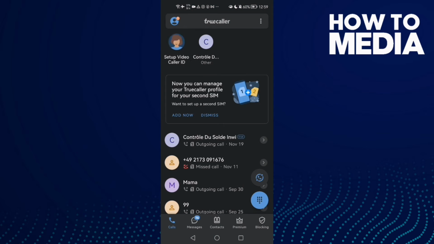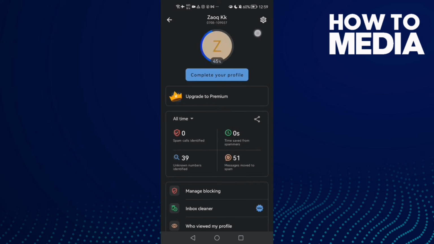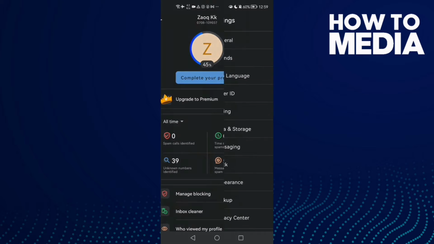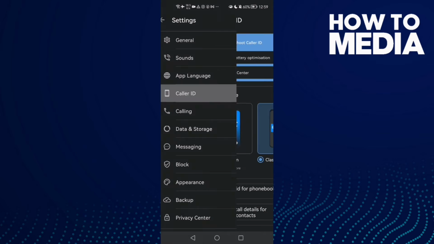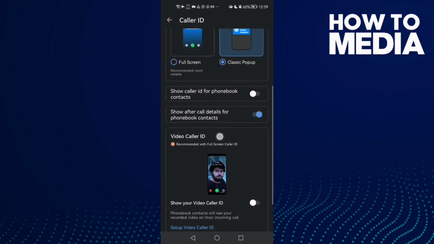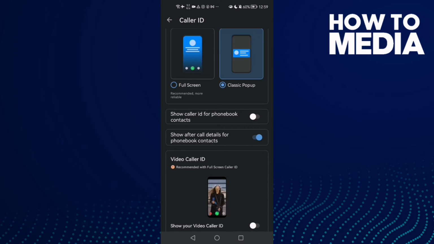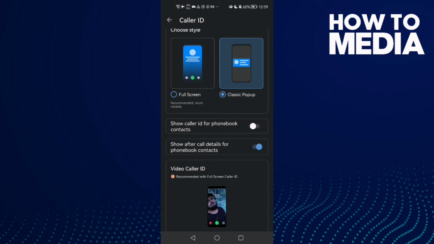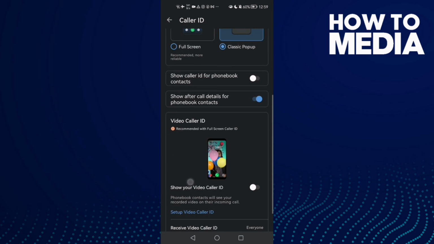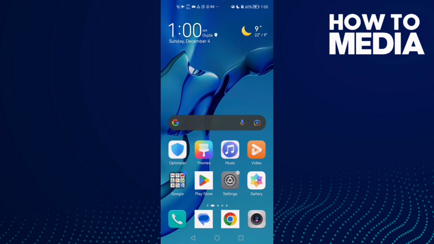Go to Truecaller and now click on your profile here, then click the settings icon, and once you're here you will find all your installed apps. Just click caller ID, and here you will find show after call details for Phonebook contacts, and here you can turn it off or on. It's easy, and that's it. And then just go back, it will be saved, and I hope that can help you.